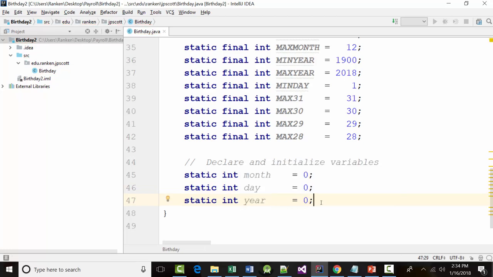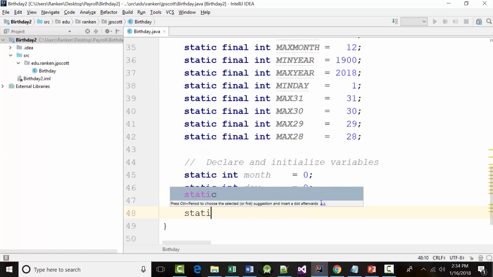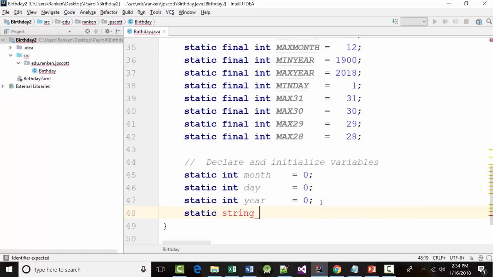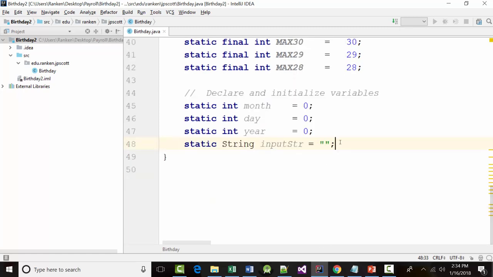And I also had a static string that I called input str, which I initialized to the empty string. So this will be the month that I read in, the day I read in, the year I read in, and this input string is just going to be a temporary thing I use. Does that make sense? All right. So that's what I've got so far. Again, if you think, well, mine didn't look anything like that, it doesn't mean anything.